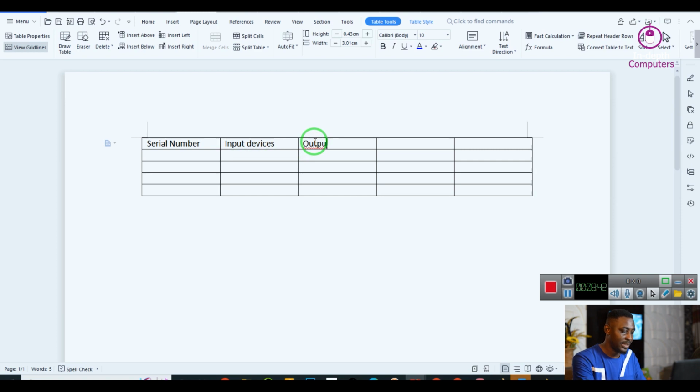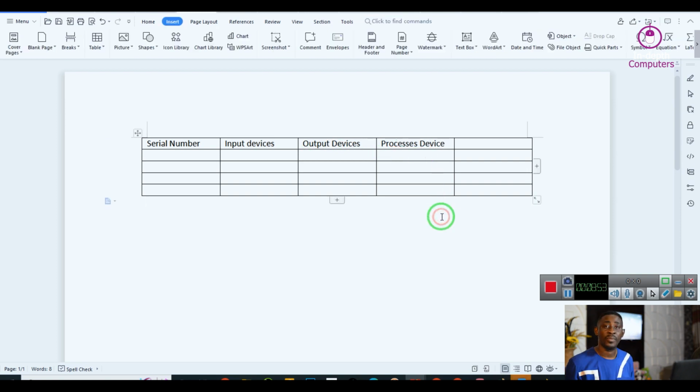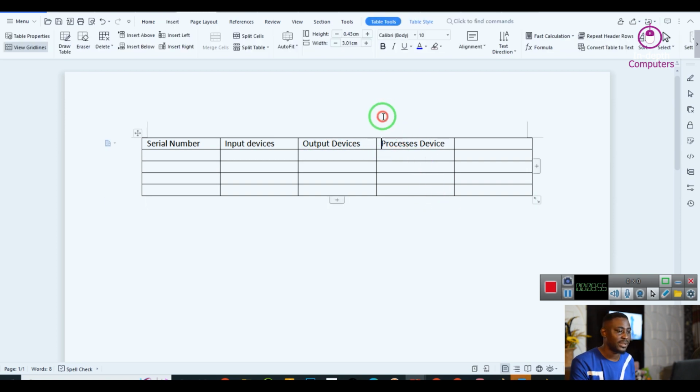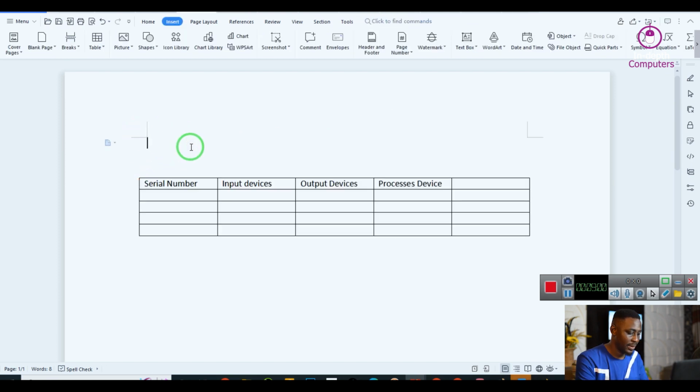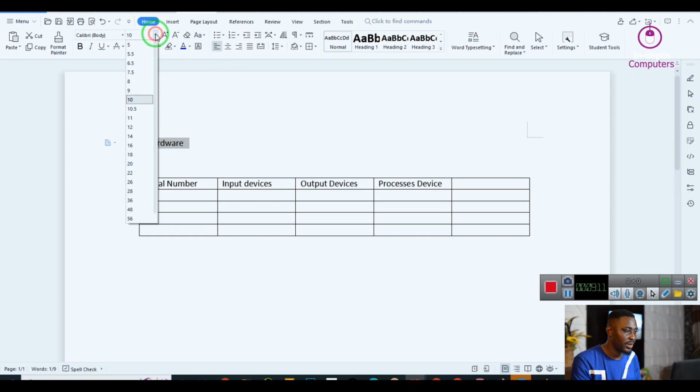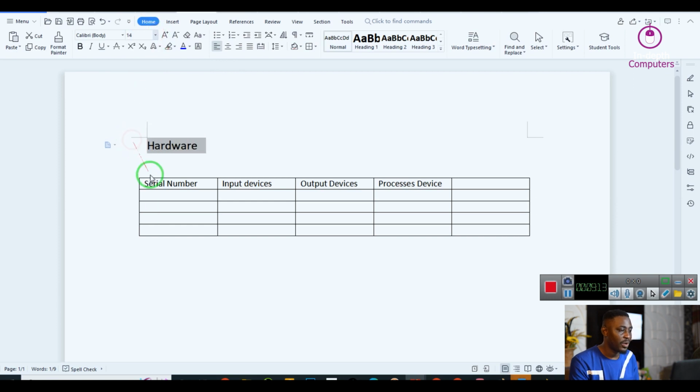Output devices, and then the processing devices. Processing device. Okay, so let's title this, let's call this the hardware. The hardware. Let me increase the font size. We call it the hardware.